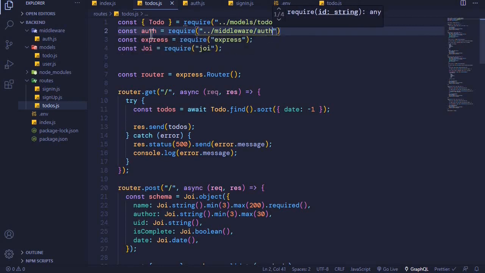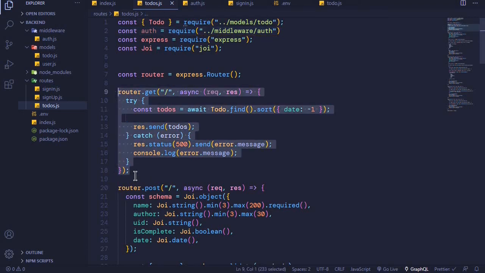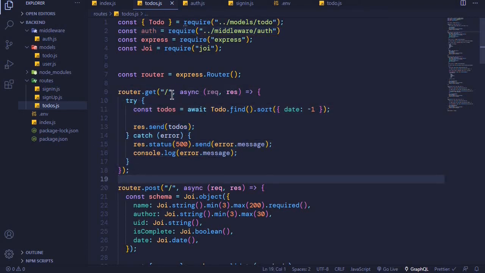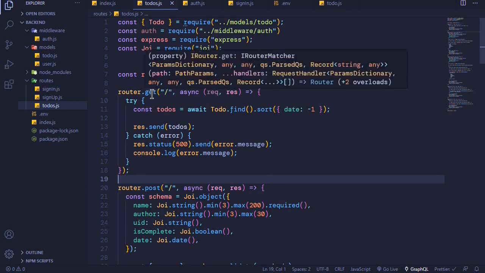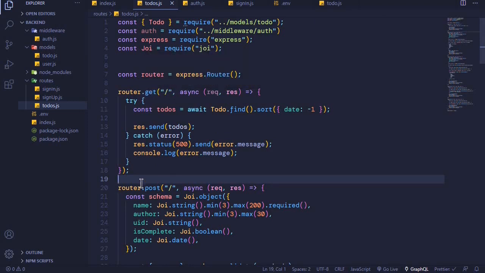Now once we import this auth, remember it's our middleware function, we can use it on our endpoints. How we will do that is by including it as a parameter at our get method here, or post method, in any of these CRUD operation methods. So the first parameter will be the path, the second parameter will be our middleware function.